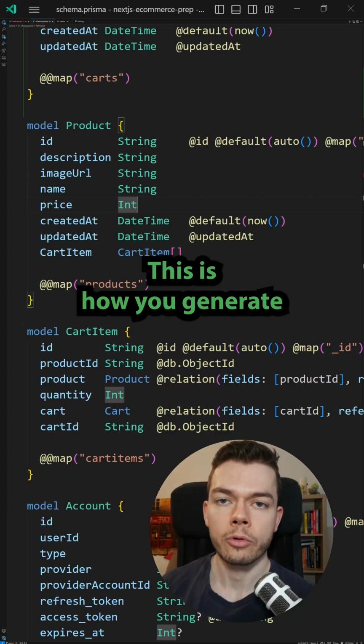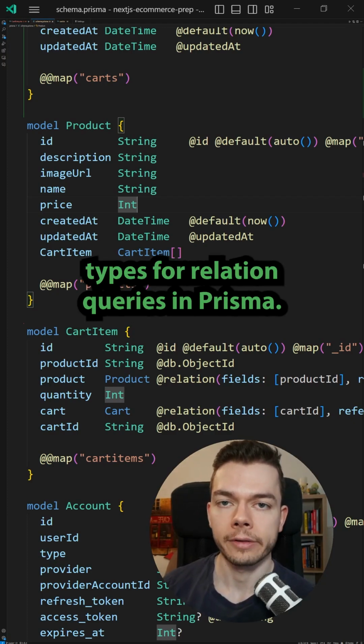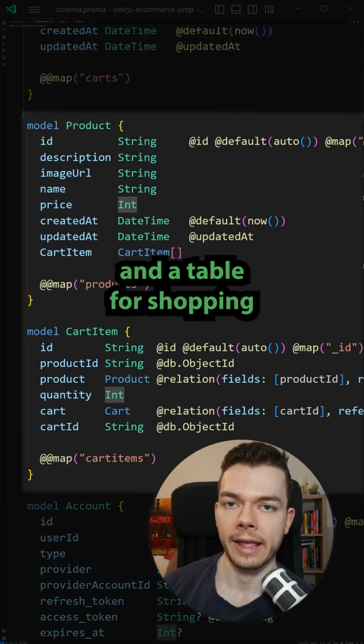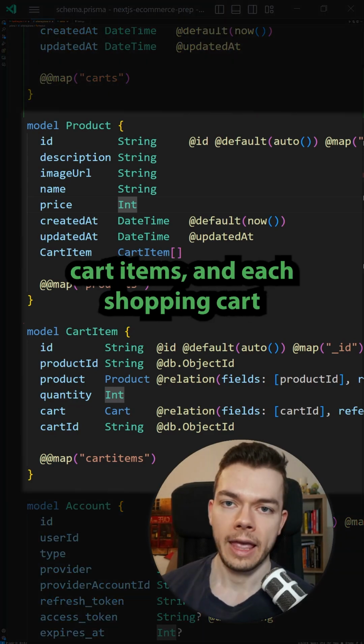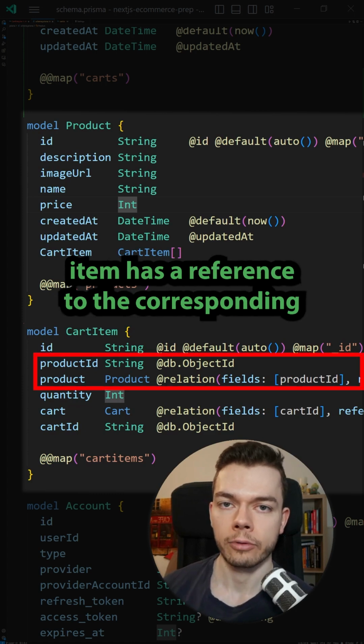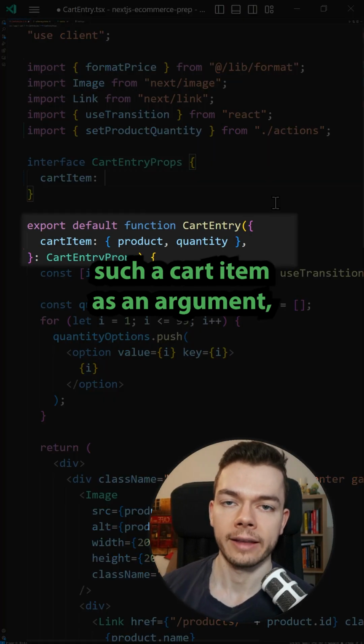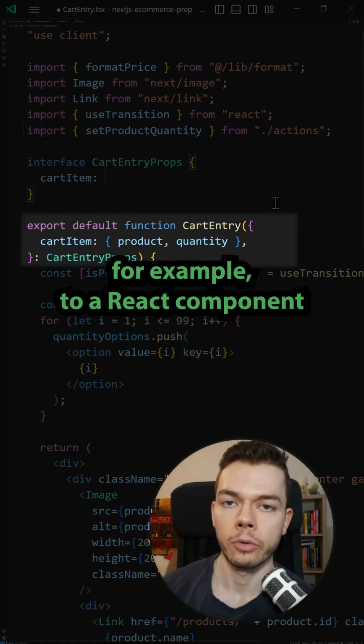This is how you generate types for relation queries in Prisma. So in my Prisma schema, I have a table for products and a table for shopping cart items. And each shopping cart item has a reference to the corresponding product ID. Now let's say I want to pass such a cart item as an argument, for example, to a React component.